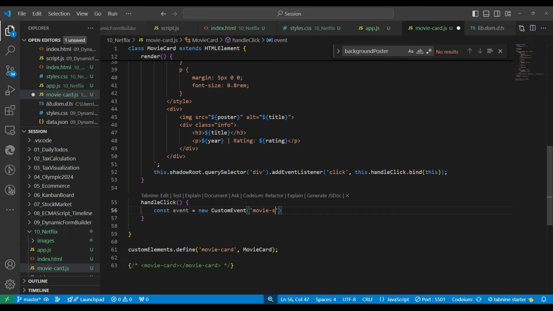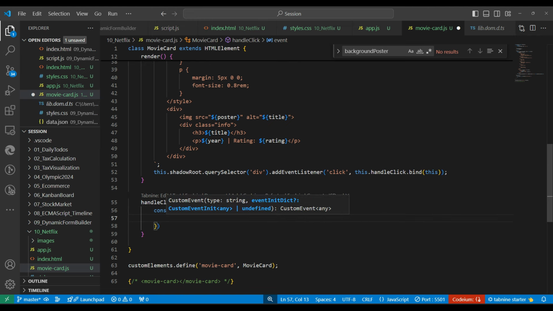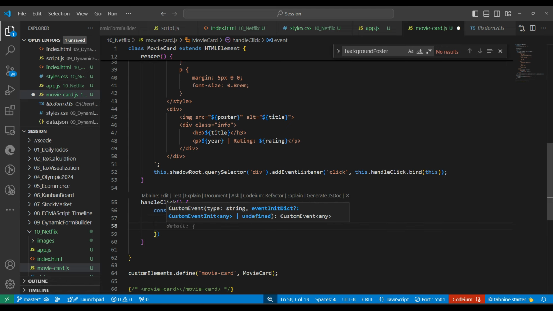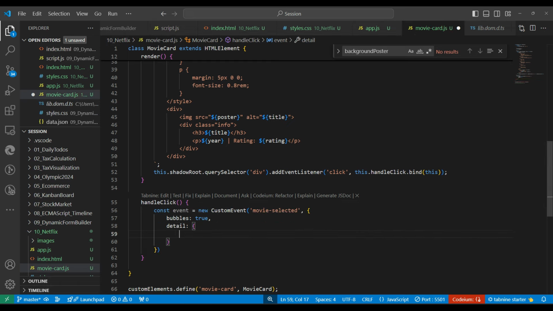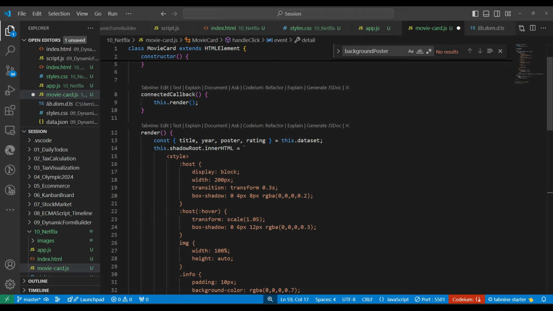So I'm just giving movie selected, and here we can pass a number of data or properties. First we are passing bubble, so here it is true. All the options are optional only, but the main thing is, if you need to send some data, we will send it in the detail. Inside it we'll send the data, which means we are sending title, year, poster, and rating, all these things.